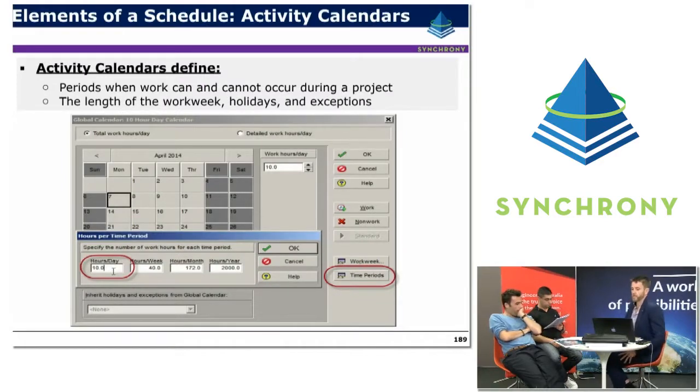Activity calendars are quite important. So activity calendars define periods when work can or cannot occur during a project, and the length of the work week, holidays and exceptions.